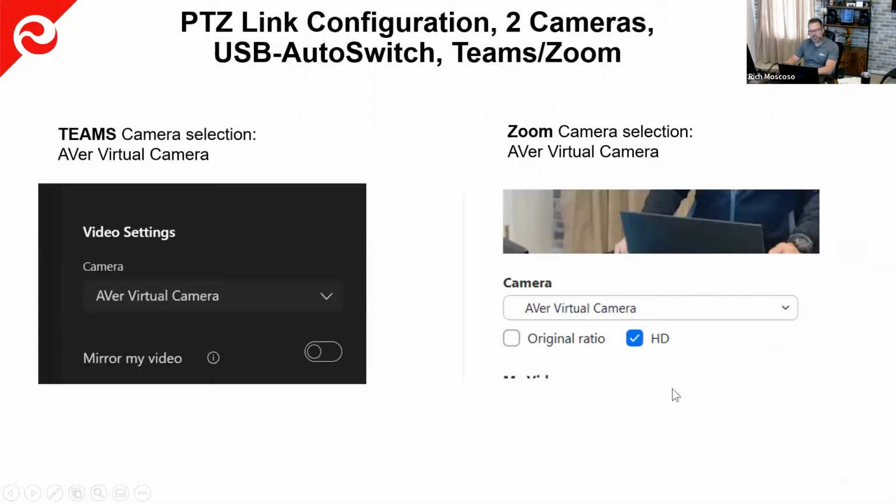So the way this works is in your video conferencing software, such as Teams or Zoom, you would have a setting, once you install PTZ Link software, called AVer Virtual Camera. This is what's going to be the source when you really want that USB feed to switch automatically depending on who's the active speaker.